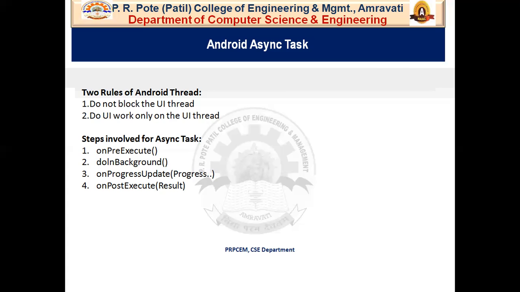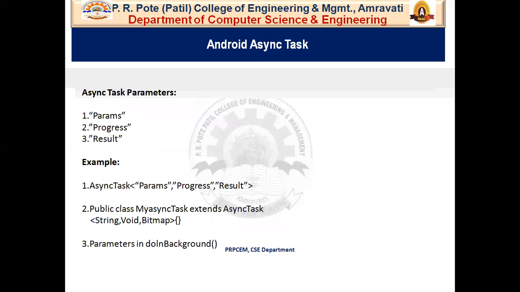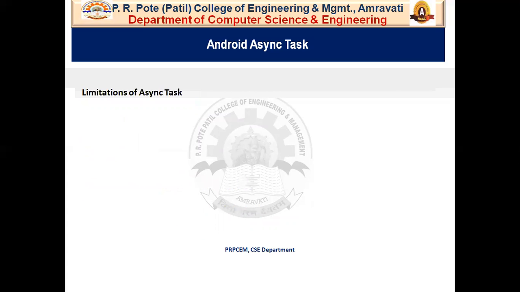After that, we have discussed the 4 steps involved in asynchronous tasks, that is onPreExecute, doInBackground, onProgressUpdate, and onPostExecute, and then the parameters, that is the Params parameter, Progress parameter, and the Result parameter. And after that, we have seen the limitations of the asynchronous task.